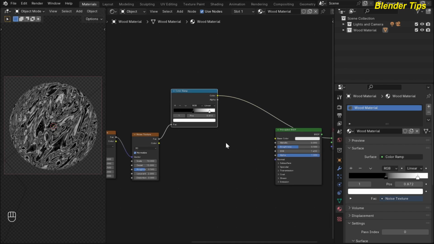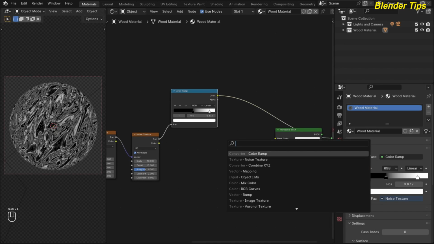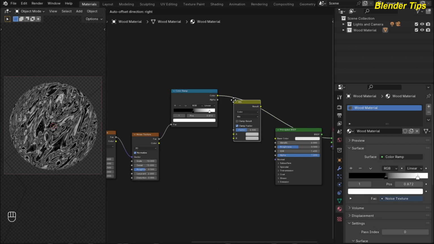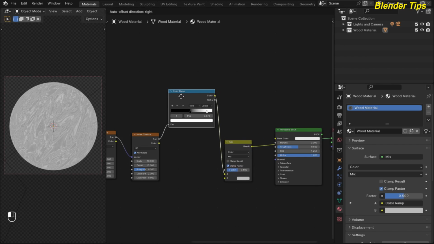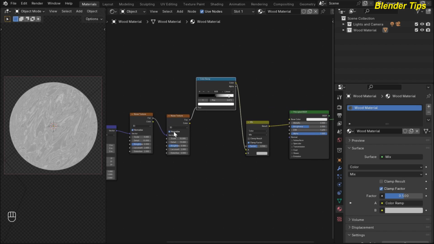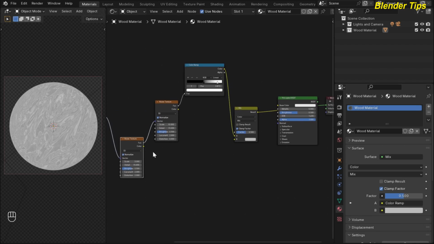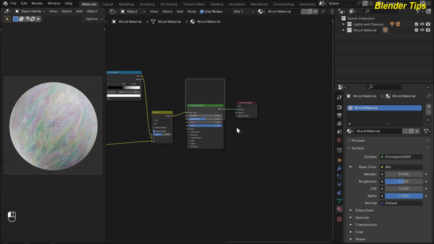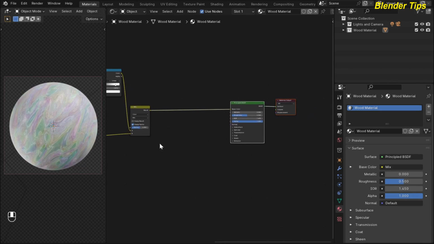Now I add the mix by pressing Shift A. Here I search for the Mix Color, and place this something like here, and I put this into the A, and I bypass this texture to put into the B of this mix, and here you can see the changes. Beautiful. Here I move this something like here, and this is the beautiful mask of the wood.